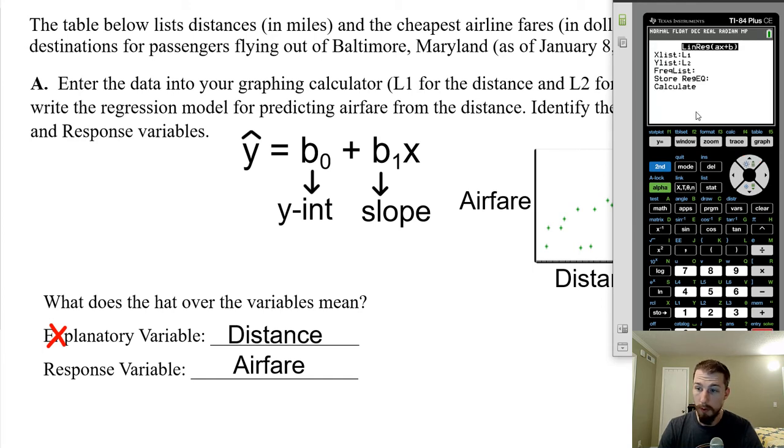Anyway, going from list 1 to list 2, the order of these two does matter for the x and the y list because that's how you're going to be running your equation. So we're going to store the regression equation as y1. To do that, we need to go to variables, arrow to the right to y variables, functions, and then y1, and we're going to store it there. That's really important. That's going to find the line of best fit and store it in our y1, and then hit calculate. Now we have our correlation coefficient.